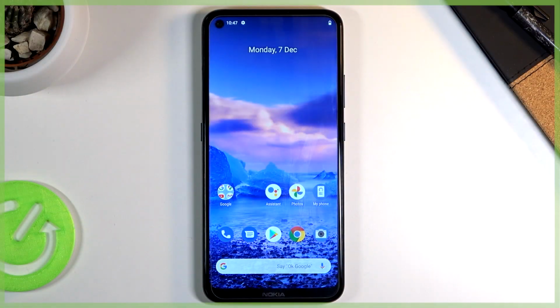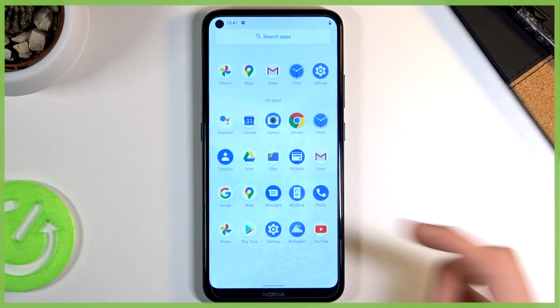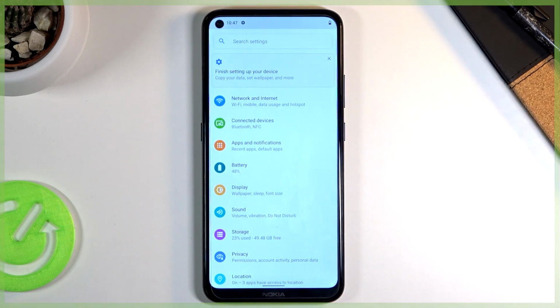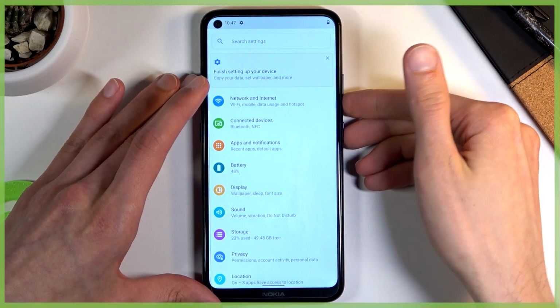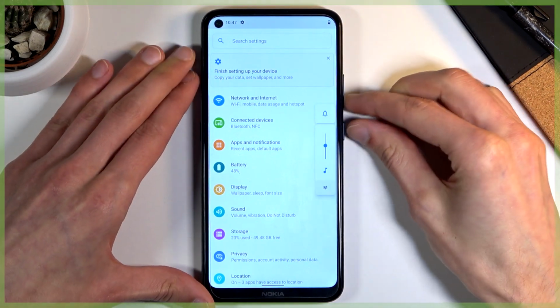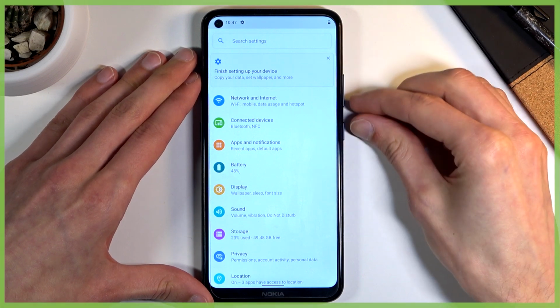To get started, you want to open up the content that you wish to capture. I'm going to be using settings as an example, and once it's open, like it is right now, simply hold the power key and volume down, both of them at the same time. So let's try that again.